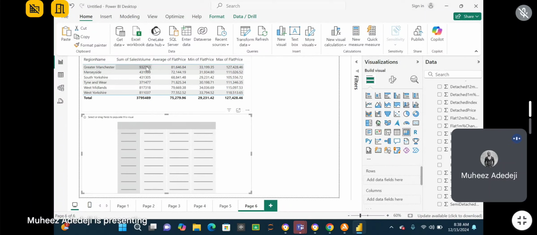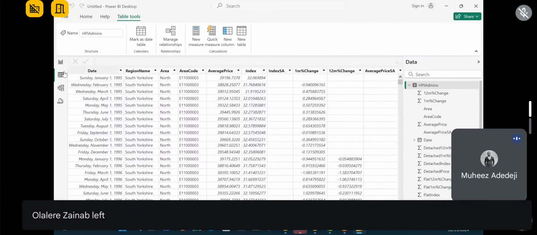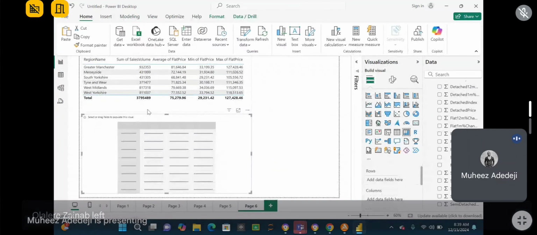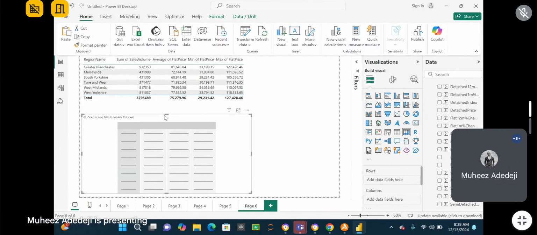Because this particular number is for all the years. This is the sum of sales volume for Greater Manchester from 1995 to 2015. Do you understand? So let's assume you want to see how it has been distributed over the years. You can use your matrix table. If you use a table, it's not going to show you that. You'll be able to drill through, but you'll not be able to see it on one visualization. Do you understand?